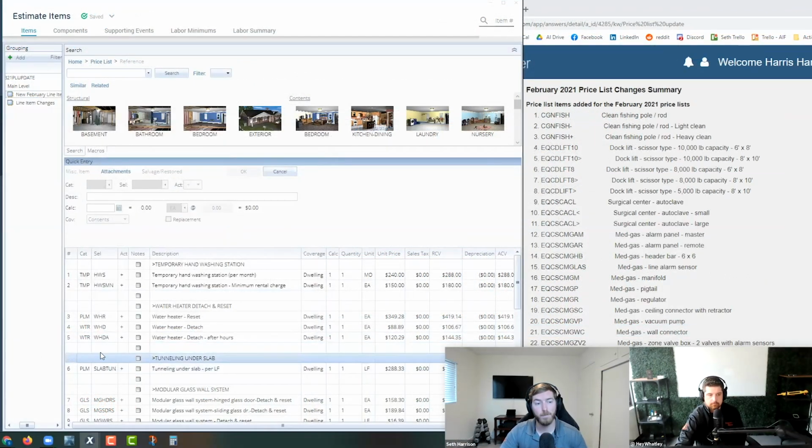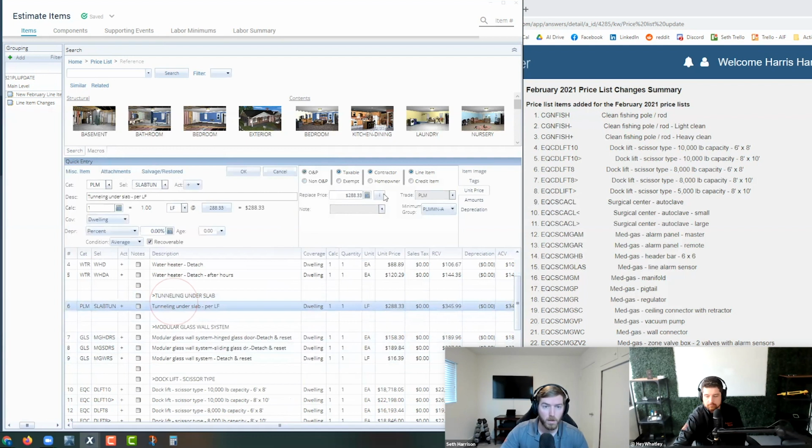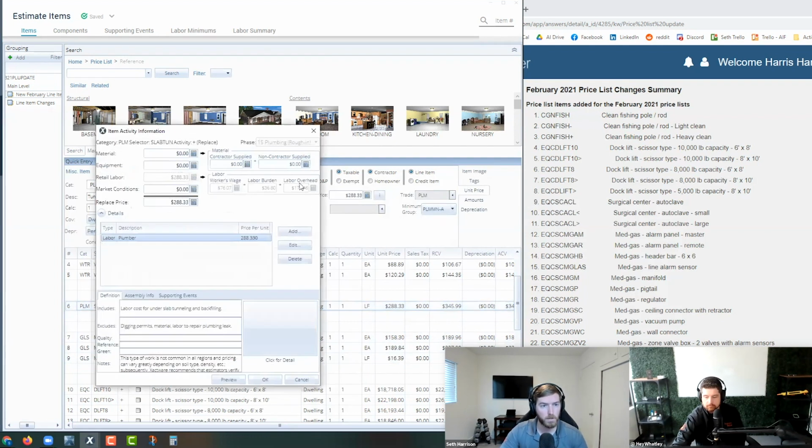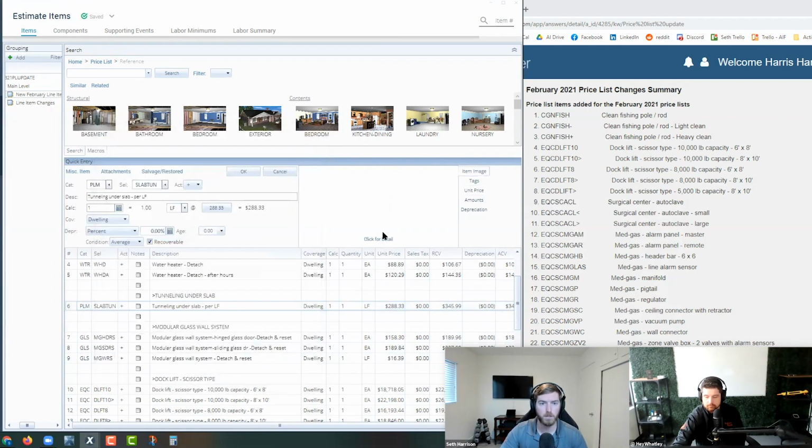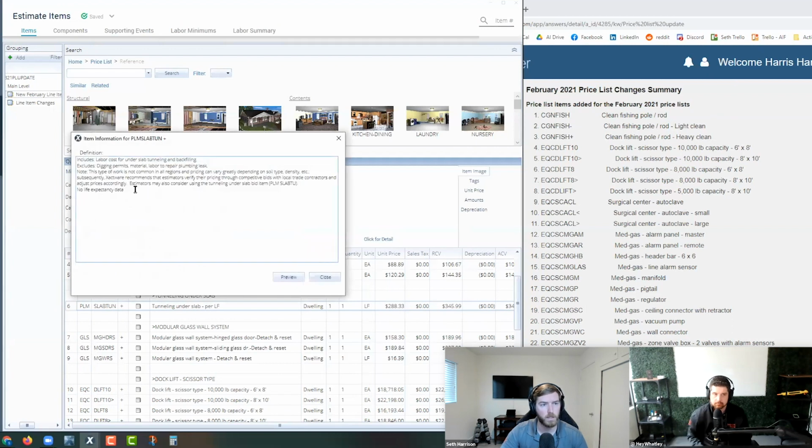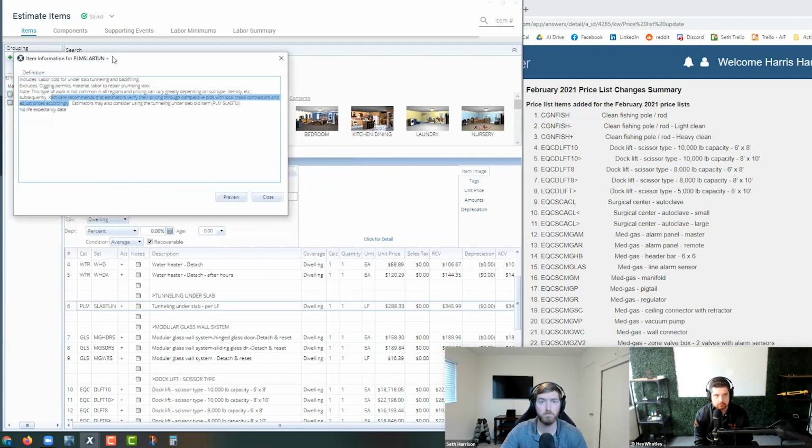We've got another line item here, tunneling under slab. I found this one to be a little interesting because if you go here, I'll see if I can get the additional item information to review. Labor cost for under slab tunneling and backfilling does not include digging permits, materials, or labor to repair any of the plumbing leaks. This is another line item that says Xactware recommends that estimators verify their local pricing. So they're encouraging users to verify local pricing.